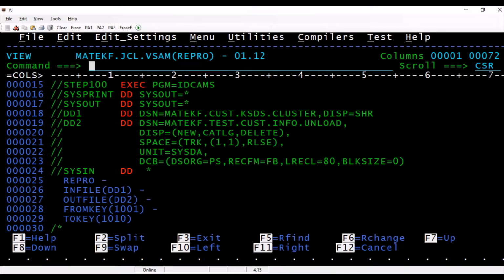Instead of again browsing the data set, we can play around when we have the data copied to a flat file. Since we are working with KSDS files, we use from key and to key. If we are working with an RRDS, we use from number and to number. And if it is an ESDS, then we use from address and to address. That's how we use it.